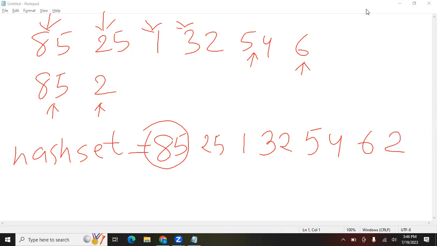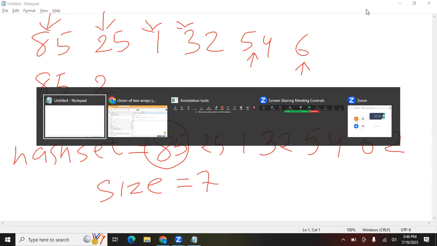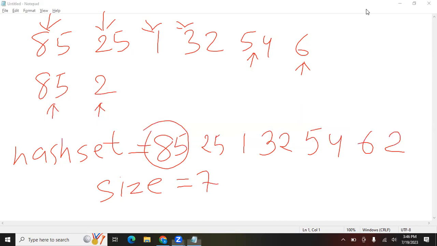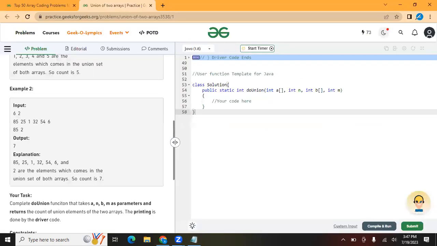Now after that, what we are going to return is the size of this hash set. So what is the size of this? We can see that it is 7. So is 7 the answer? Let's see. Yes, we can see that the output is 7. So this is how we are going to solve this.